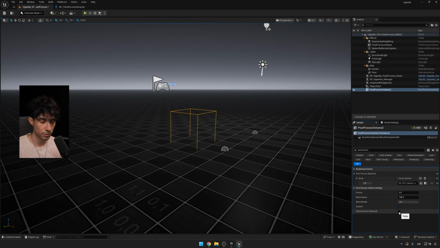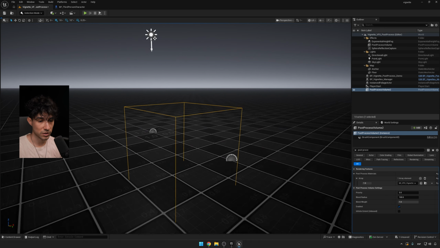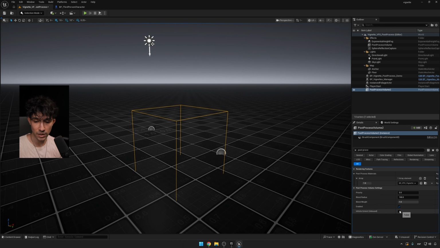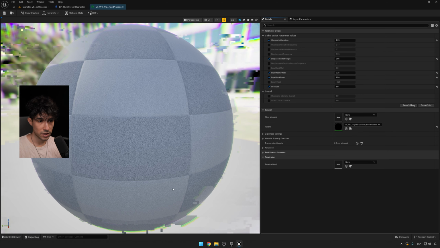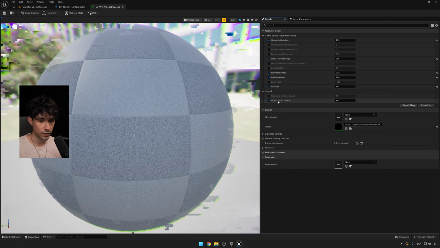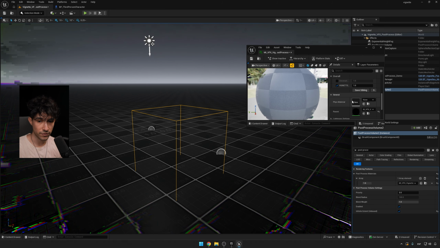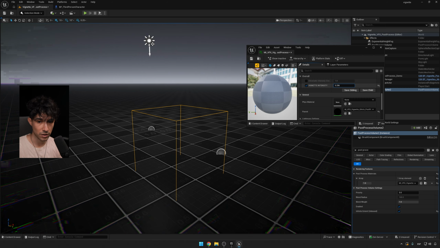So if I disable the unbound, you will only see the vignette if you come into the post-process volume right here. So that's how it's working, okay? Now if I activate this and I access this material, you'll see that there's an option here called vignette intensity. So the way that this works is that you can control the vignette intensity parameter right here. If I modify this, you'll see that it's going to 0 and there's no intensity going on right now.